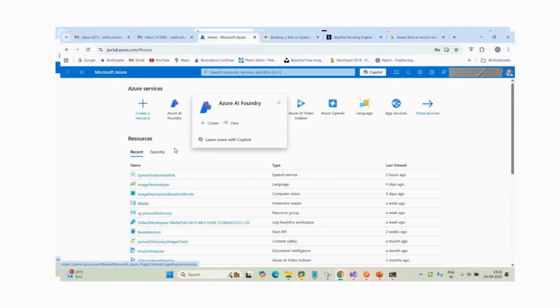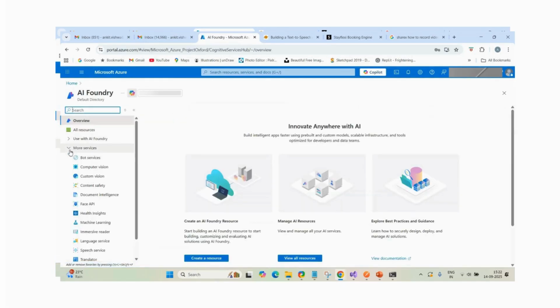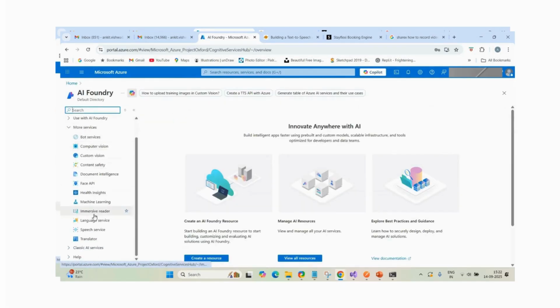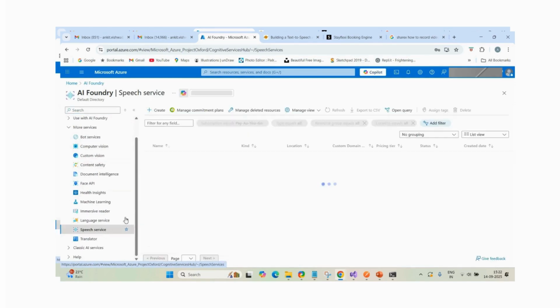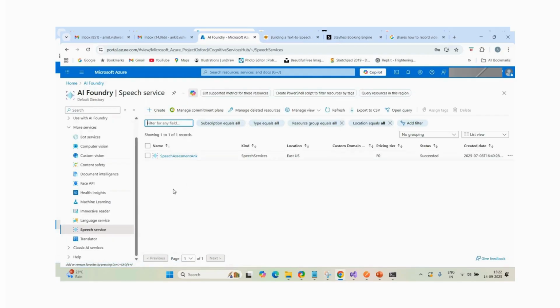I'm at Azure portal. All you need to do is go to the Azure Foundry, and when you expand more services, you will find a speech service over here. Let's click on speech service here. So once you click on speech service, I have my own created for me, but you will have to create your own. In that case, you just click on the create button.